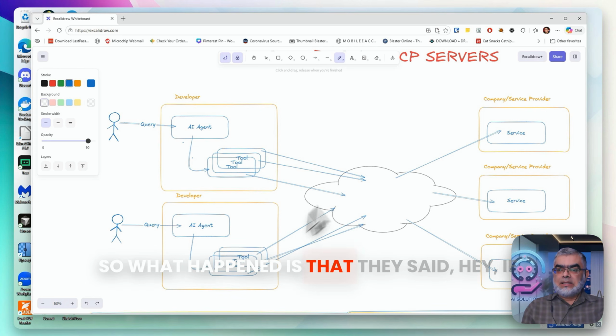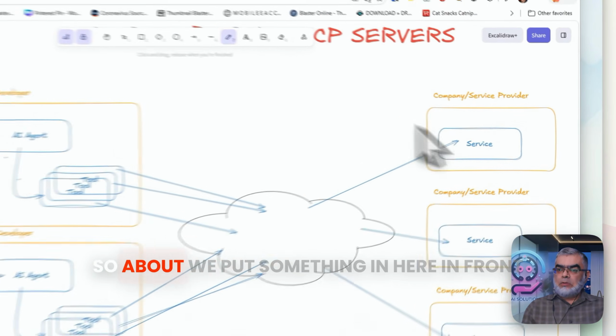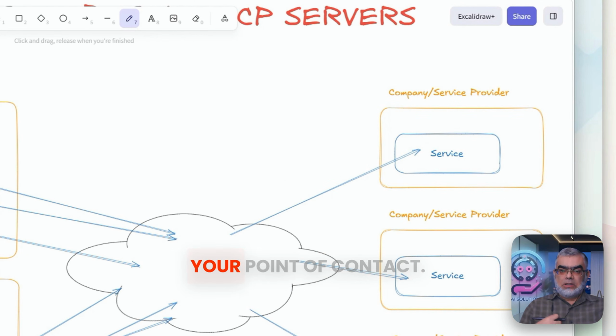So what happened is that they said, hey, if this is the Gmail service, Google knows their service the best. So how about we put something in front of the service itself, and that becomes your point of contact.